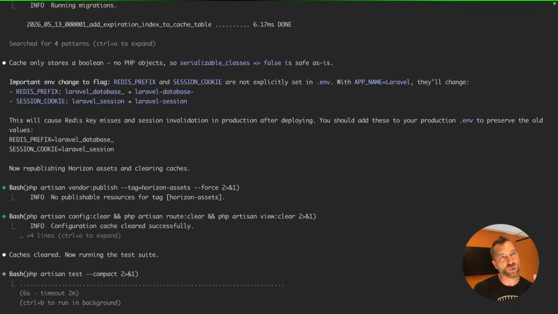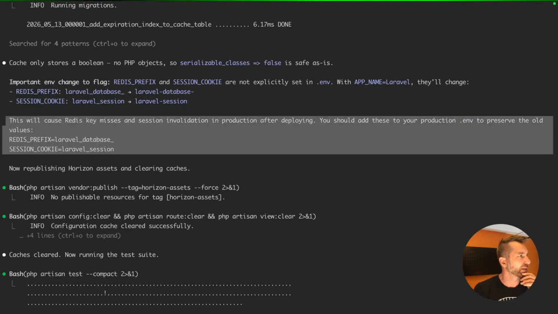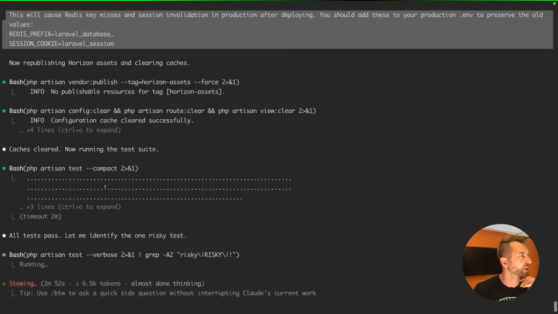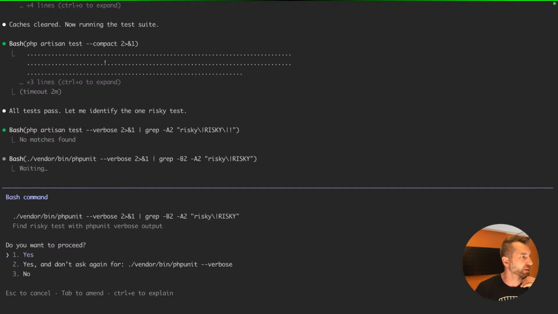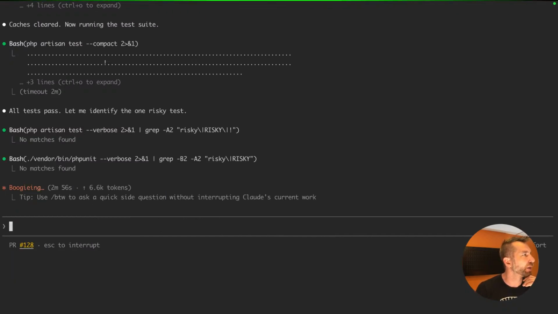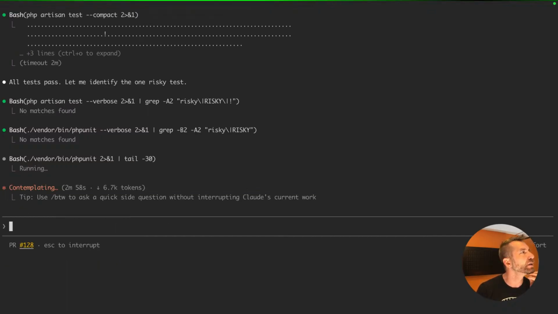It's noting these changes, which I've talked about in previous streams and demo videos. This is actually a pretty huge change in my opinion. So it lets us know to do these. Let's see what else. It's republishing stuff based on that. Looks like all tests passed. Let me identify the one risky test. Okay, that's fine.